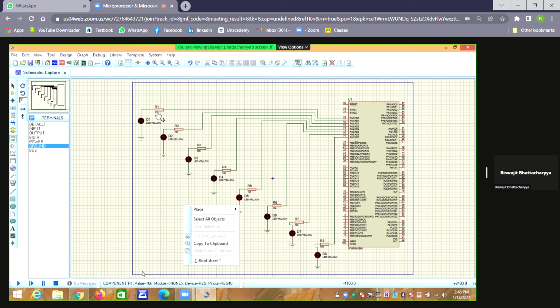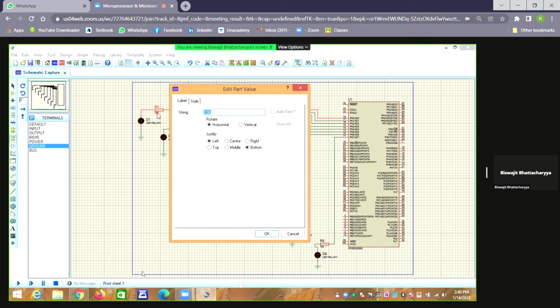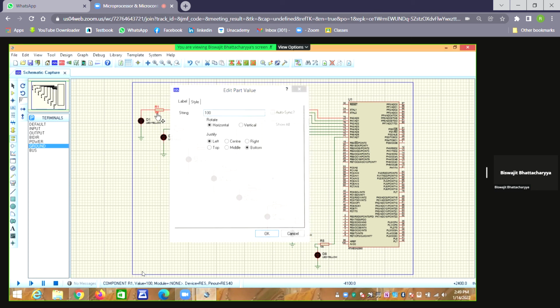Now what we'll do, now click on the value. The value is 10K. 10K is quite high resistance, so the LED will not glow. Just change it to some value. You may change it to 100 ohm, 200 ohm, 300 ohm, something like that. So I'm writing 100 ohm as the value.